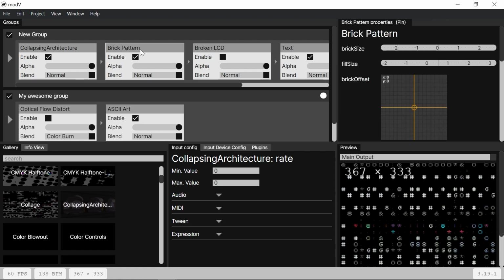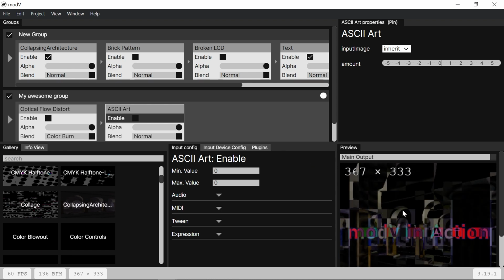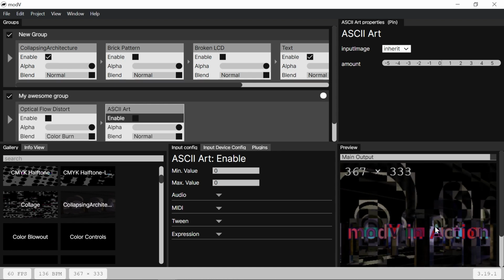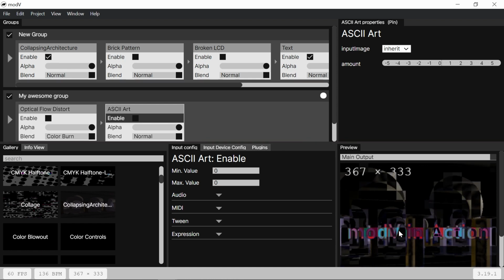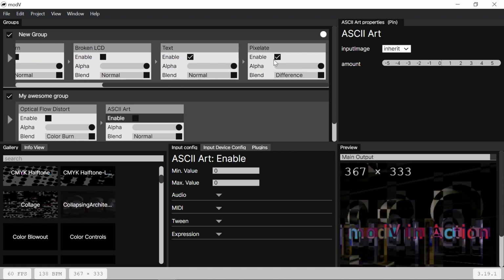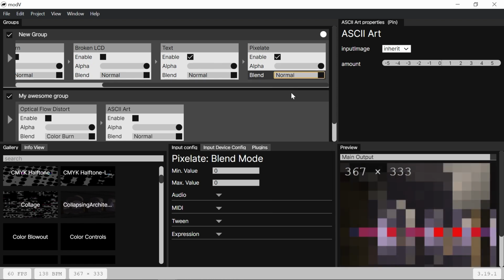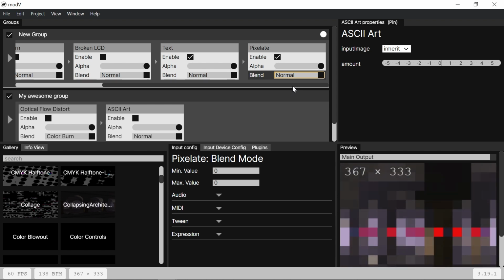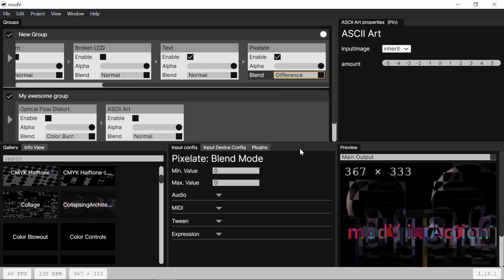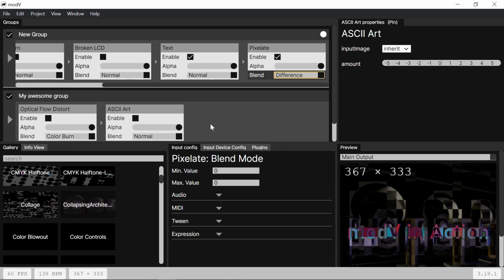If we go back like this, remove the brick pattern, and also enable and disable the ASCII art again, you can see that we have this pixelate here, which makes the collapsing architecture very pixelated, and also the text. And as the pixelate is with the blend difference, it looks like this. We could also do it like that, and then we actually have just the pixels of the previous modules. But I really like this one here, so you can still see something from the output before and have the pixel effect.